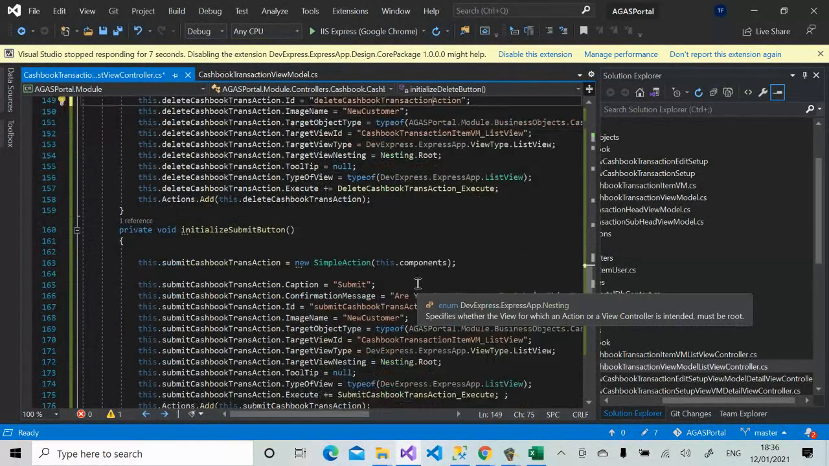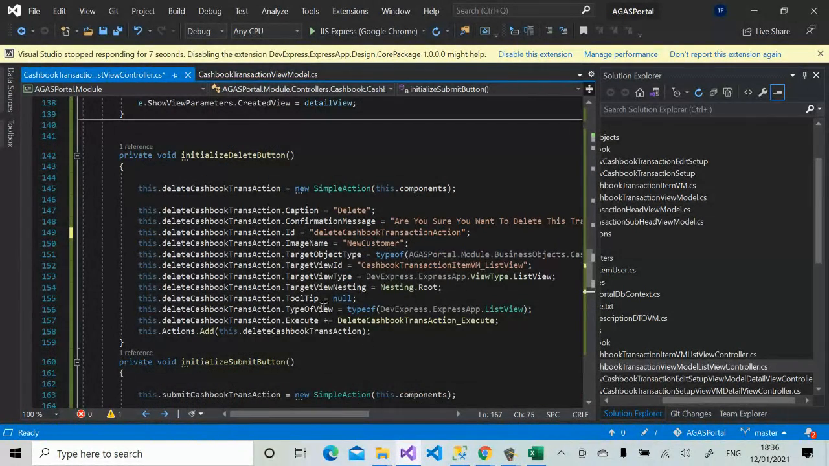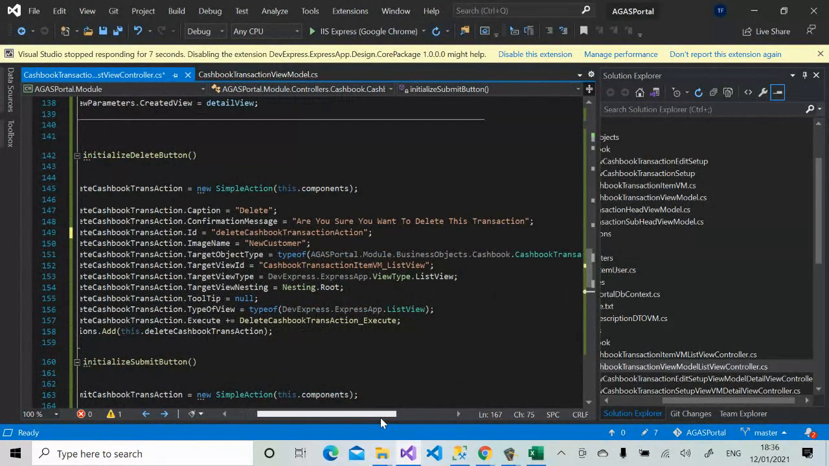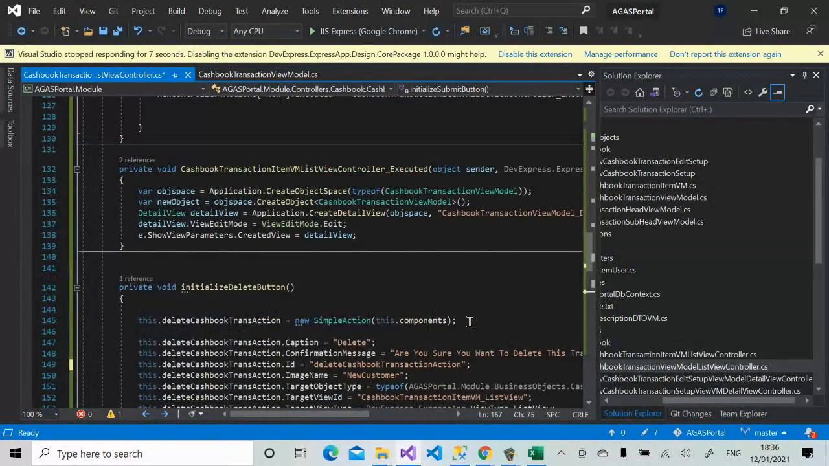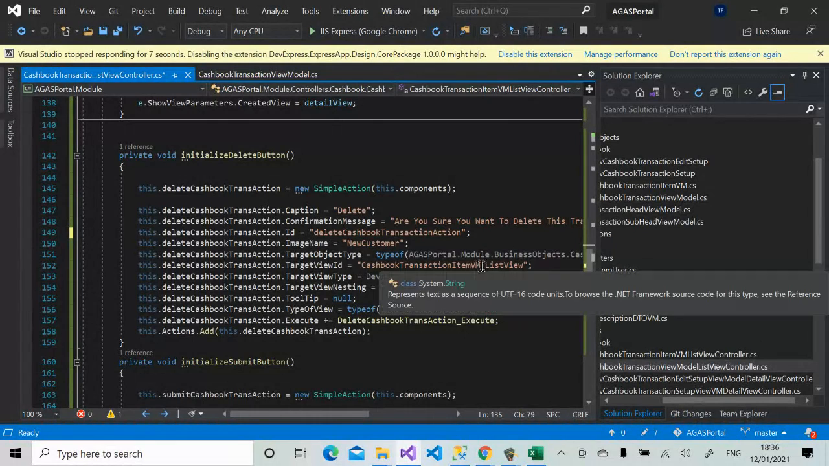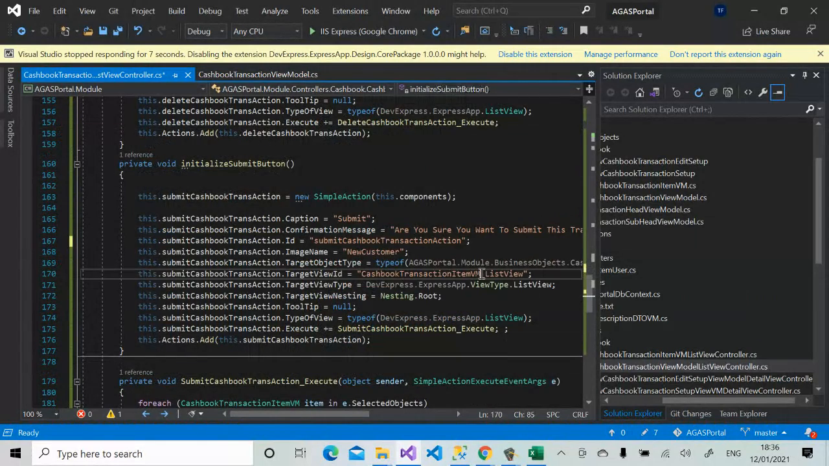Thinking that is where it is clashing. Submit cashbook transaction, right? Then the image name will not matter now. We'll change it, but we can go ahead and change these ones too, because this is pointing to another view. We don't want it to be pointing to another view. We want it to be pointing here.